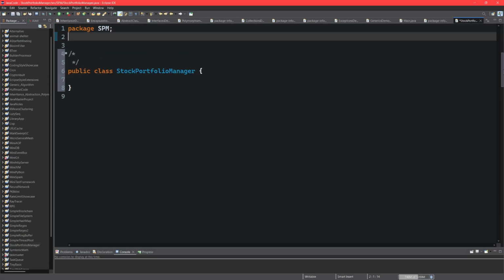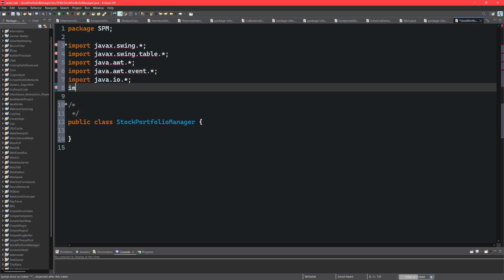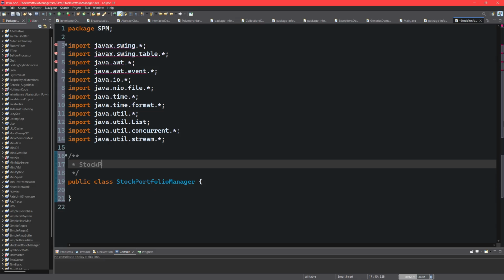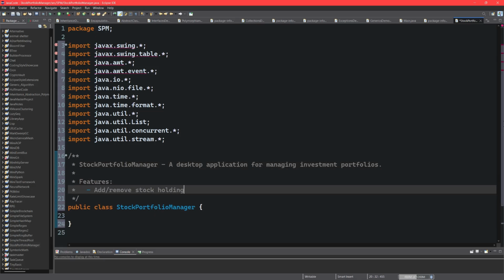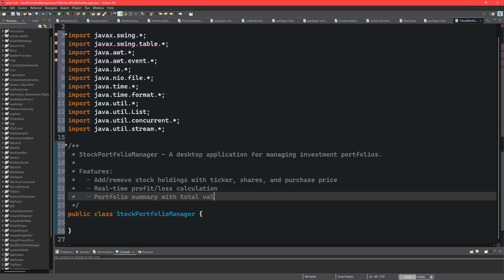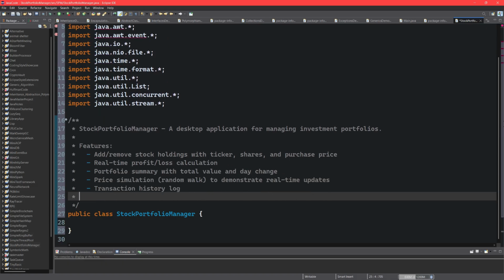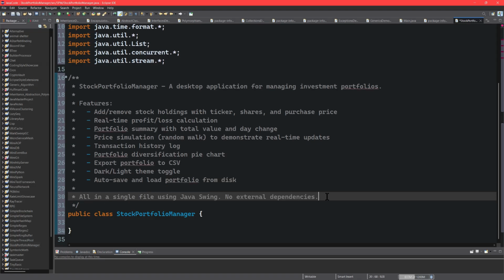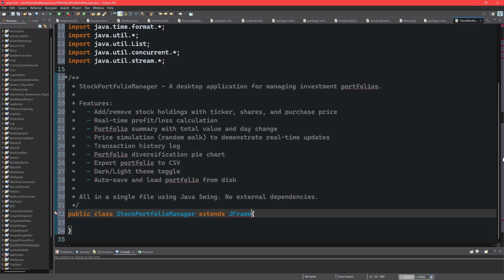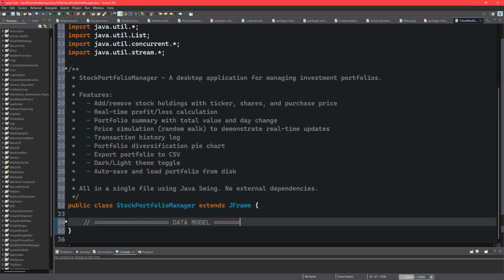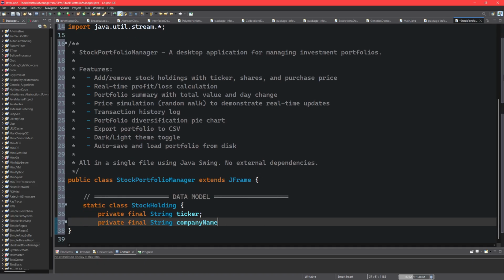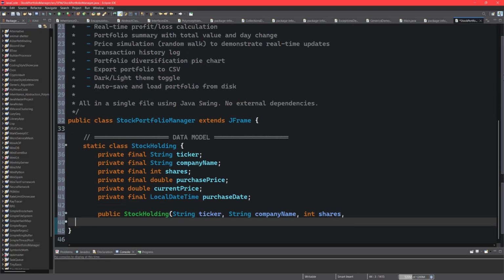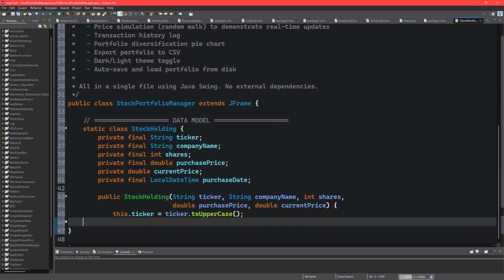We start with StockHolding, the core data class. Each holding stores the ticker symbol, company name, number of shares, purchase price, current price, and purchase date. It has calculated getters. getTotalValue returns shares times current price, getTotalCost returns shares times purchase price, getProfitLoss returns the difference, and getProfitLossPercent returns the percentage gain or loss. The getSector method maps tickers to industry sectors using a simple lookup table: technology, finance, healthcare, etc. The current price is mutable because we'll update it with our simulator.